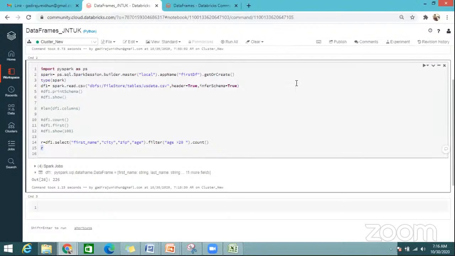Clear, everyone? Raj, you said you didn't understand reading into a data frame. Reading means the entire data will be converted into the data frame. But if you give df.show, it will show only 20 rows. If you want to see more of the data, give df.show and in the brackets give how many records you want to see, and you can see that many records.